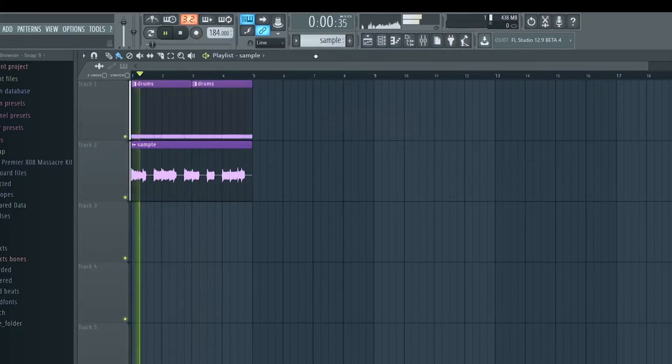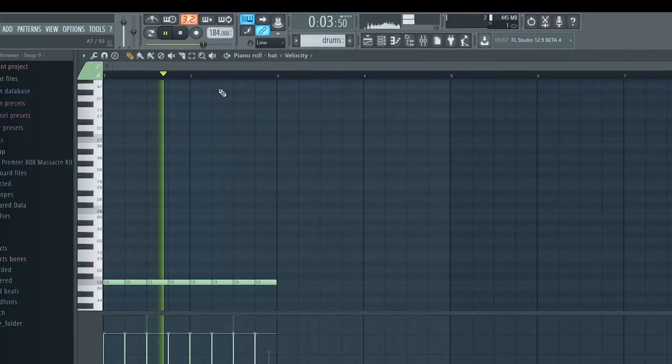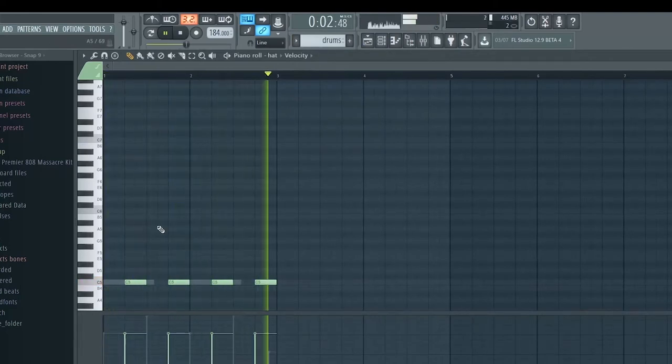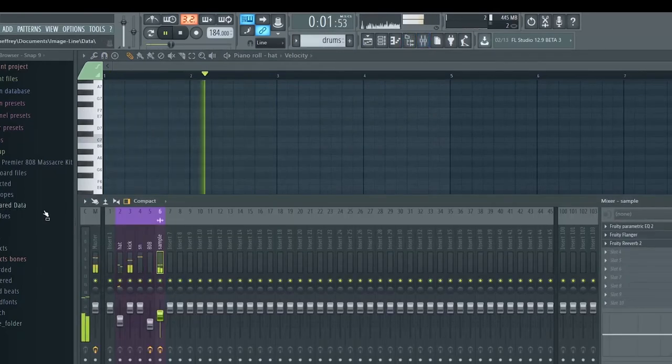I got some drums laid out already. It's nothing too crazy. It's literally just a kick, a snare, and a hat. I like having my hats play on the offbeat, so it gives it a nice linear pattern.